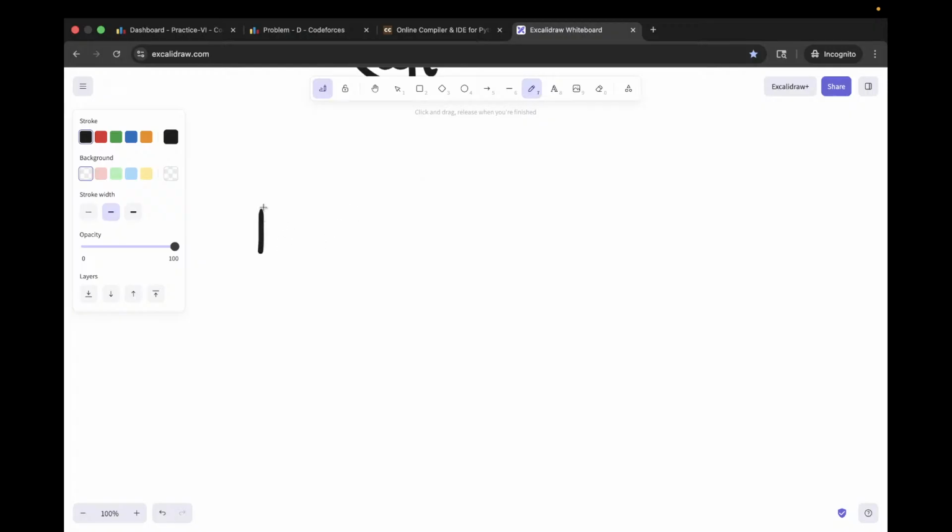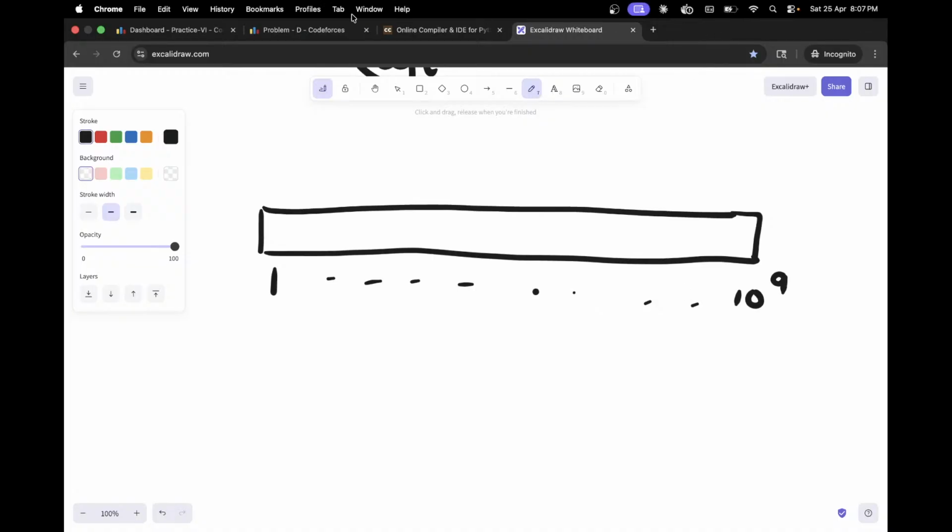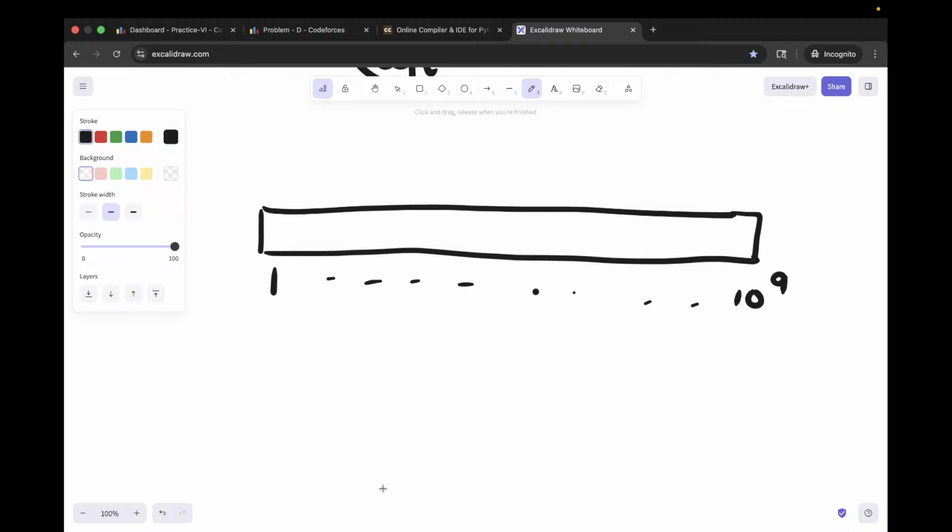Let's say this is our strip from 1 till 10 to the power 9, out of which there are M distinct cells which are colored black. So there are M cells, let's say A1, A2, up to AM, which are black and the remaining are white.